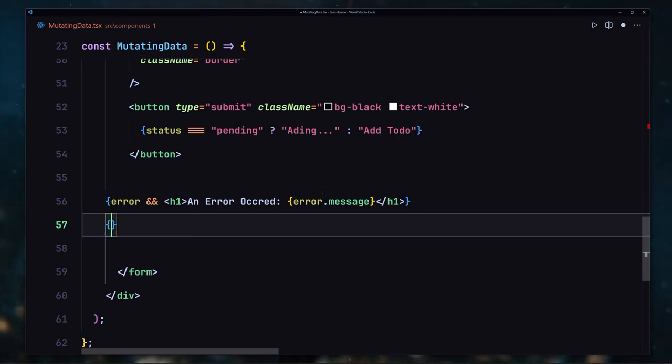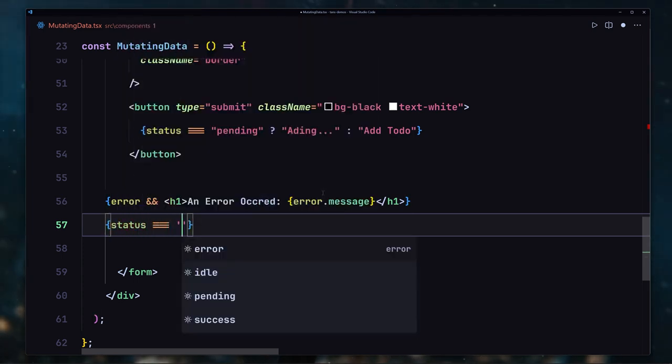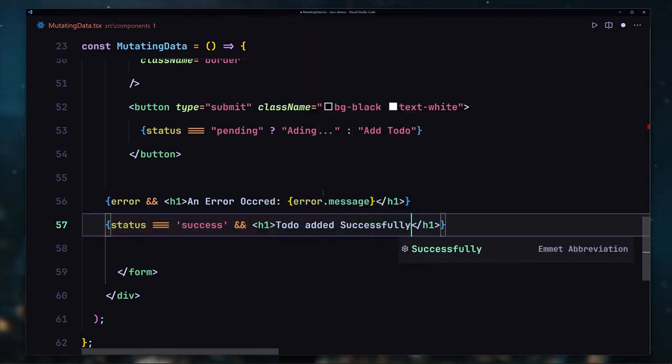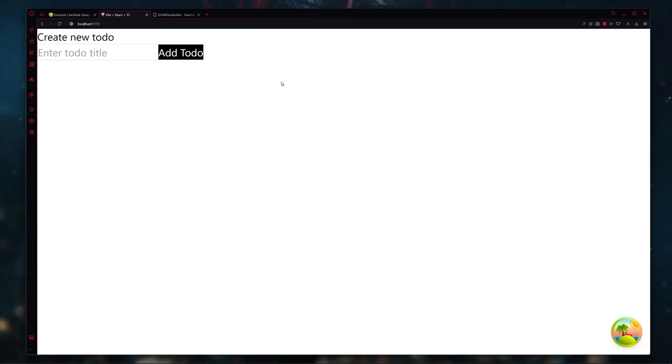And now underneath there, we also have to check for the status once again. So if our status is set to success, in that situation we are going to be providing a label. I'll say successfully. There we go. And now let me just save my file.